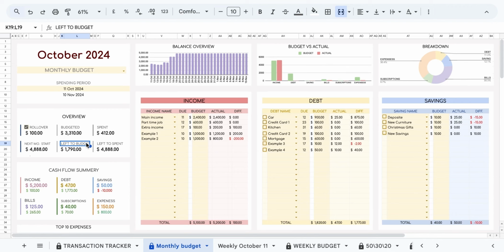Left to budget. This amount represents your budgeted income minus all other categories. This way, you can see how much you still have available to budget. And finally, left to spend: your actual income minus all your actual spending. Underneath, you'll find a cash flow overview. At the top, you can see how much you've actually spent or earned. Just below that, it shows how much you can still spend in green, or how much you've overspent in red.